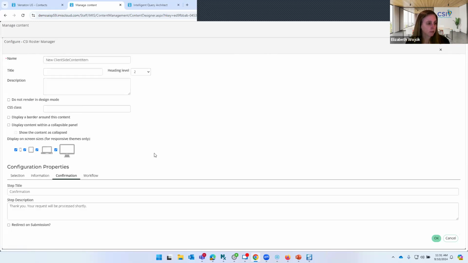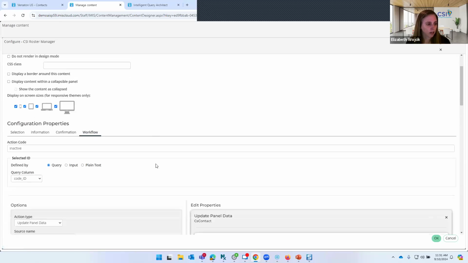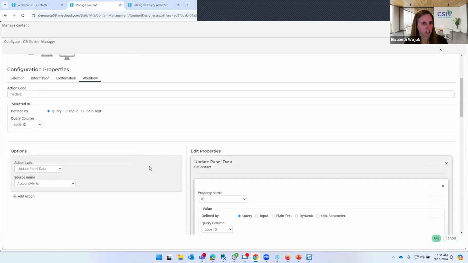The confirmation step is what they're going to see on that last step. So you can certainly put a custom message. You can even redirect them on submission. So that might be a case where we send them to the page where they need to add things to their cart or something like that. They could do that.